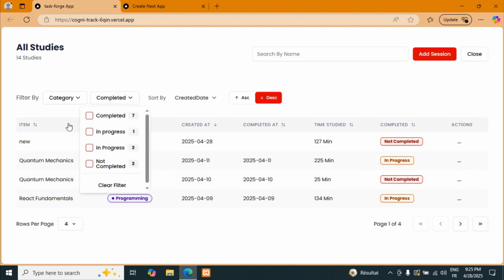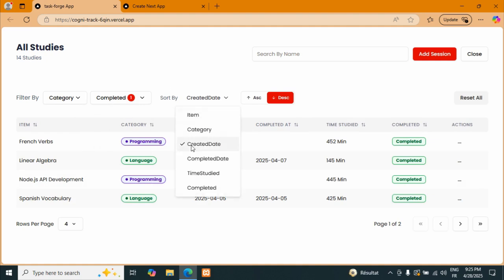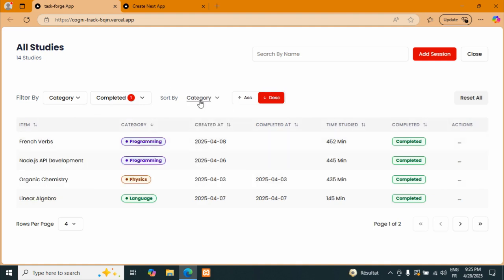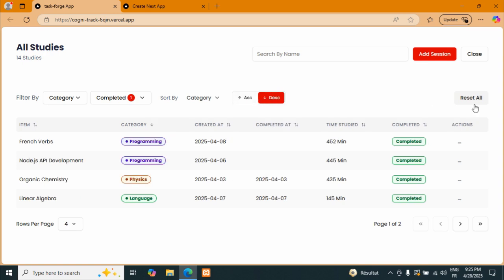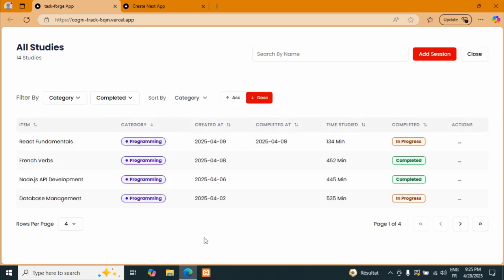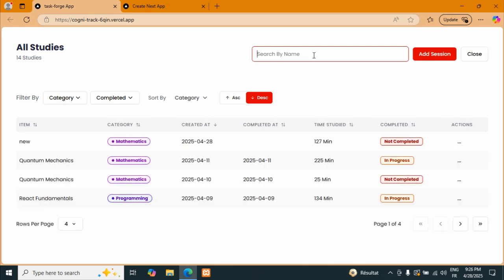And I can do the same thing for the completed section. I can also sort. So when I choose the category, as you can see, we have the arrow icon in the column, and I can choose ascending or descending. And when I click on reset all, as you can see, we clear all the filtering and the sorting. We can also search for the element that we want.